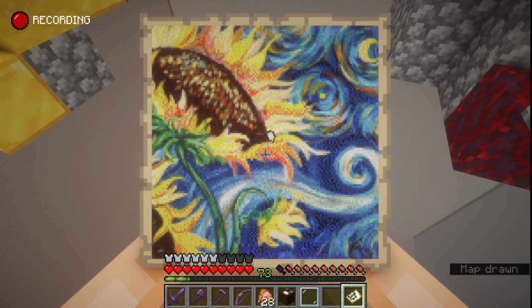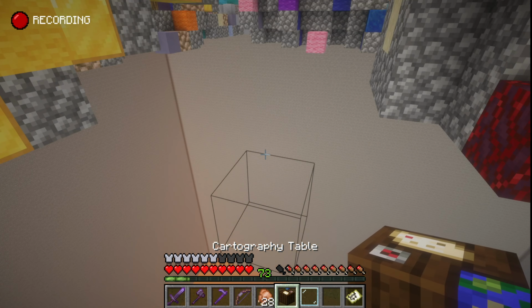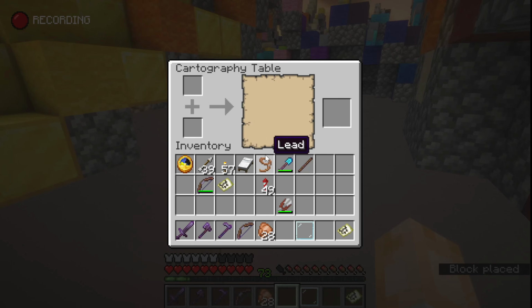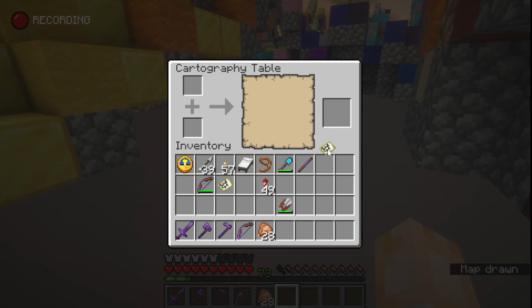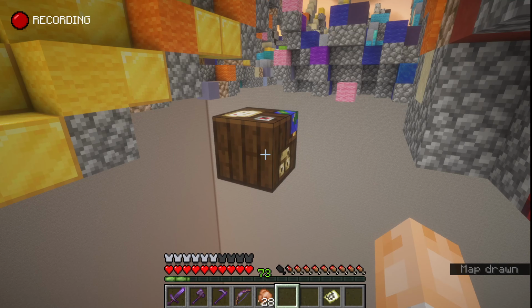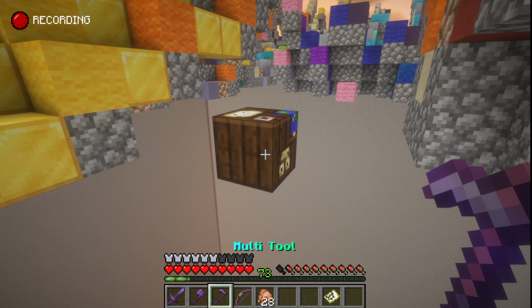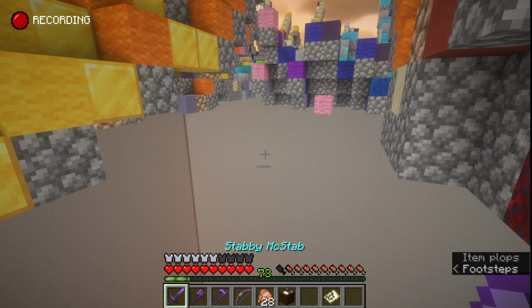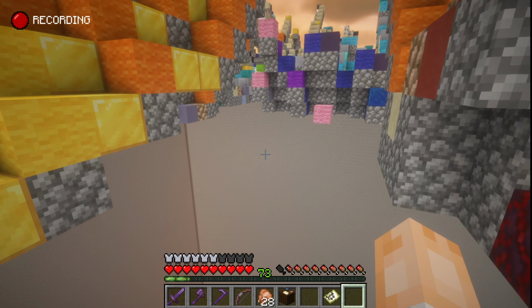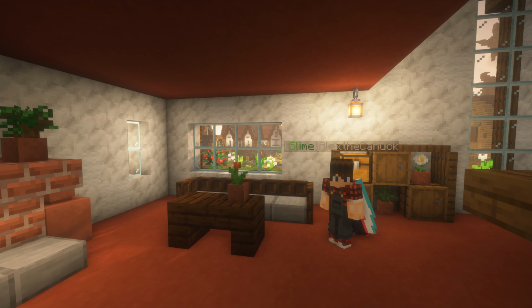Regardless of where the map was rendered, the next step is very important. Alex will place the rendered map art into a cartography table with a single glass pane, which will lock the map. Once locked, the map will never change again. This means that Alex can then remove the build without losing the map art.